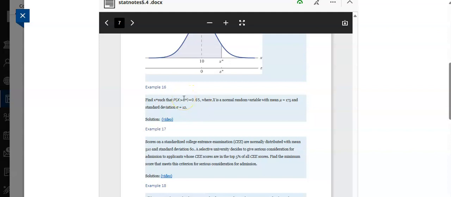Now, remember when we used the table to do example 16? We had to subtract this probability from 1 because the table always gives us the probability that is to the left of this X star right here. And that's going to be true of Excel as well. So the first thing we'll have to do is subtract 0.65 from 1, and we get 0.35. So the value that we're going to put into Excel will be 0.35.